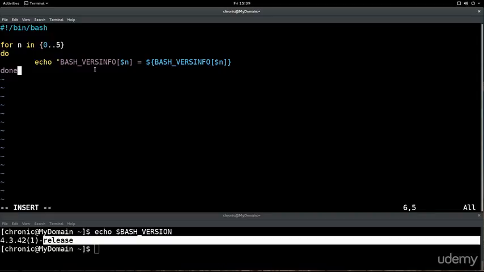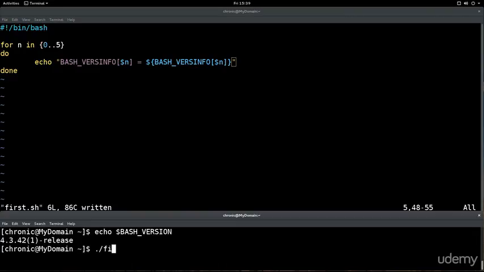So no big deal. Not too difficult, but because you can see I'm making some errors here and there, let's go ahead and close it, write it, and let's go ahead and type in first.